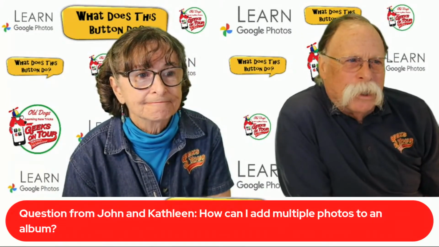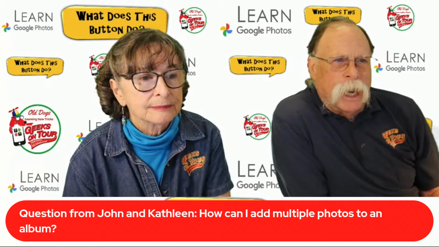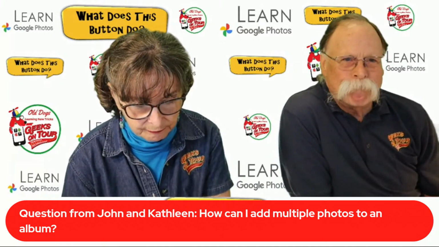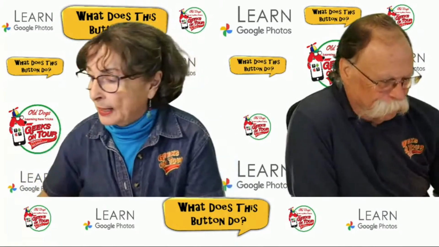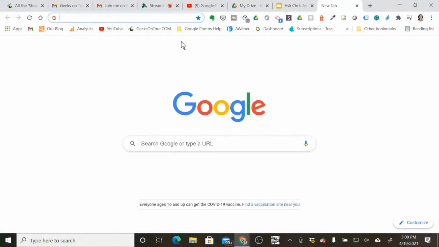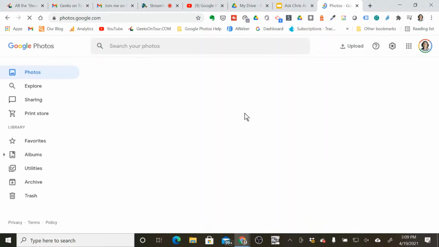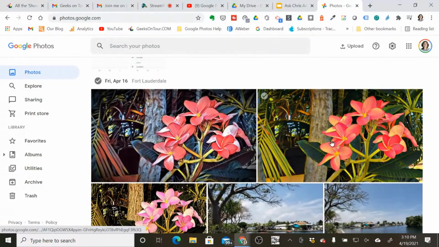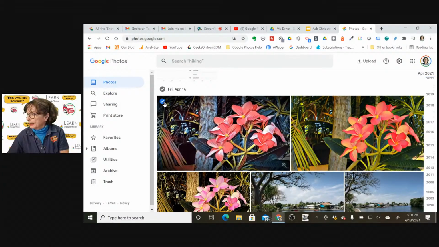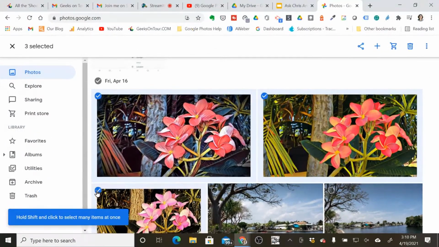Okay. Question from John and Kathleen. How can I add multiple photos to an album? Okay. That one is pretty easy, and I'm going to do that on the computer. So I go to my Google Photos, and you just select them. So if these are frangipani flowers here, just so gorgeous, and I did some artwork with them. So I can just select and select and select.